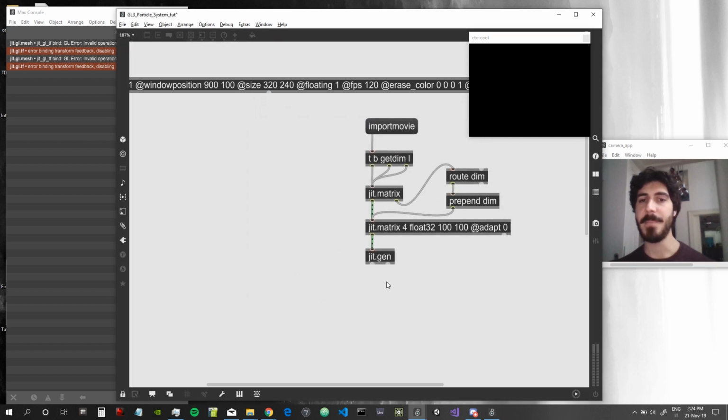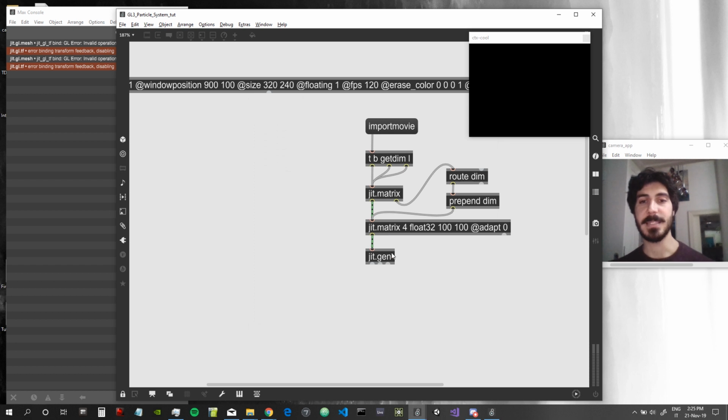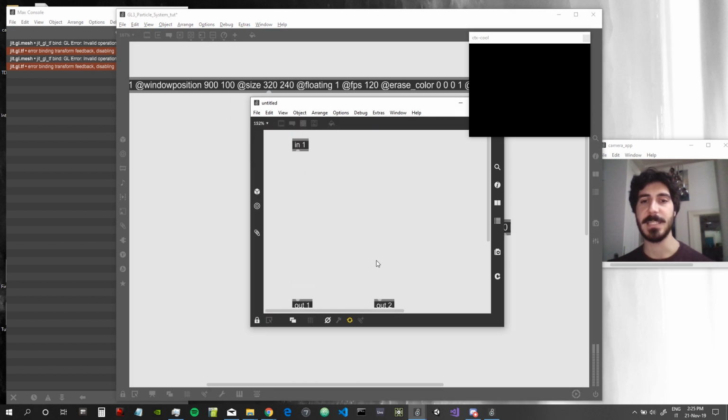because what will come out of this JIT-gen must be two outputs. One output with the actual colors of the image, and another output with 1 or 0, according to whether the pixel is black or not. So if the pixel is black, it will output a 0. If the pixel is not black, it will output a 1.